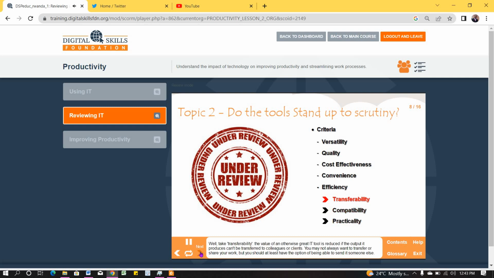Well, take transferability. The value of an otherwise great IT tool is reduced if the output it produces can't be transferred to colleagues or clients. You may not always want to transfer or share your work, but you should at least have the option of being able to send it to someone else. This is related to the next factor, compatibility. An IT tool ideally should not present you with compatibility, or rather incompatibility issues. You can't assume that colleagues or clients use the same software or application, so the tool you use must be generally compatible with others.